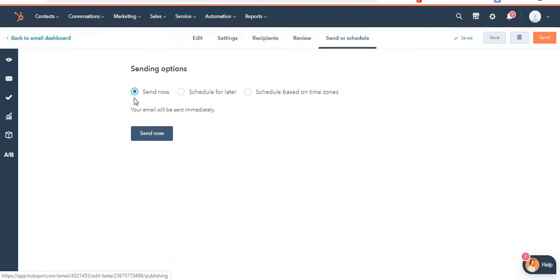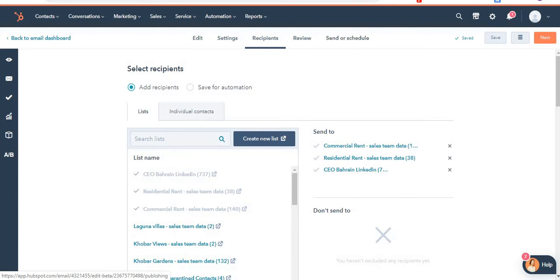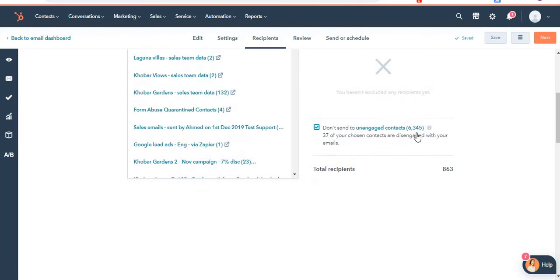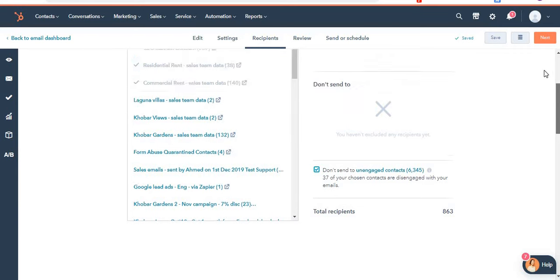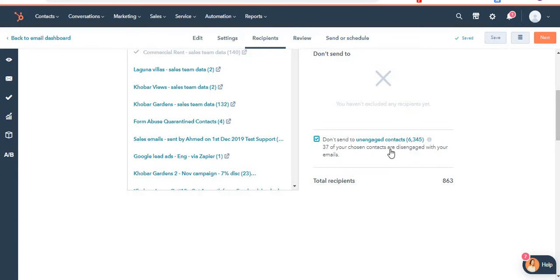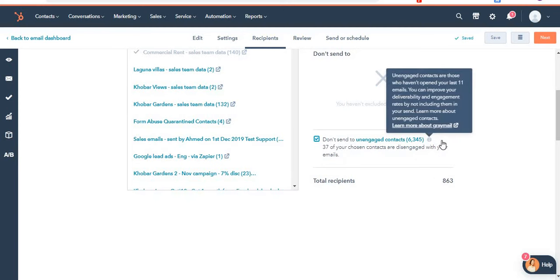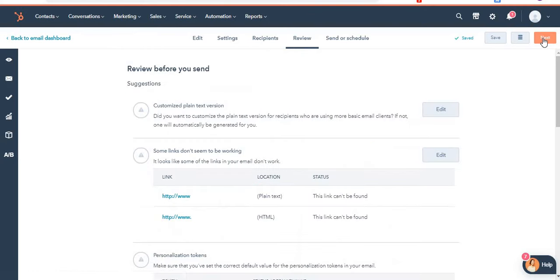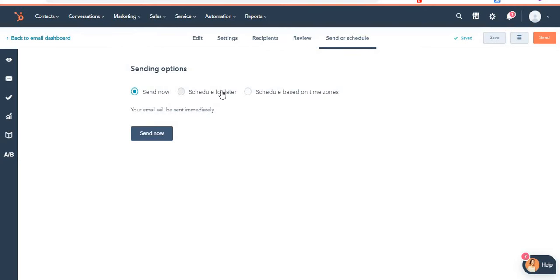Okay, so now what you can do is send it now to the contacts that you have chosen in the recipients tab, right? I forgot to show you this one. It says send to a total of 6,345 contacts in these three lists, but 37 of your chosen contacts are disengaged, so total recipients come to 863 only, because there are some errors also in that. Or you can schedule for later.